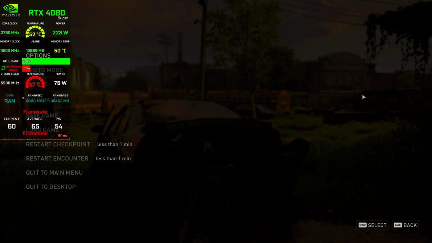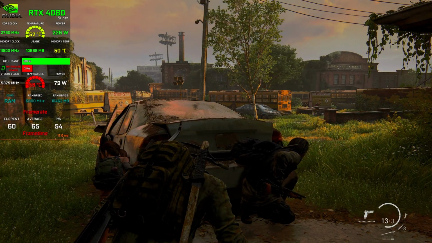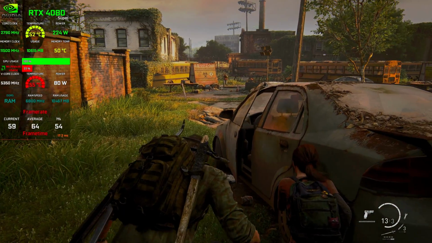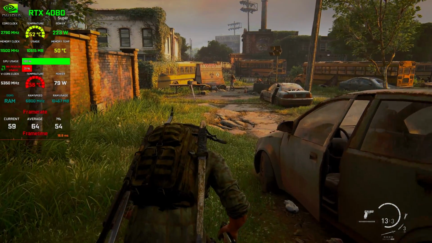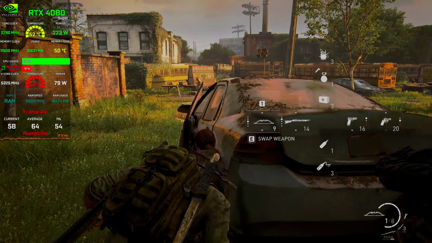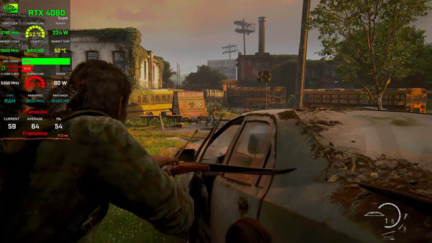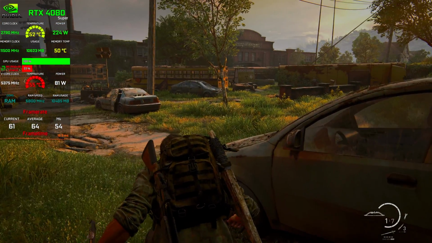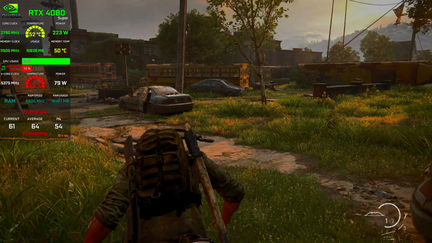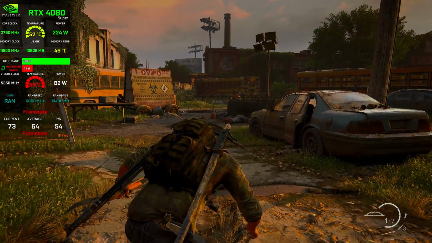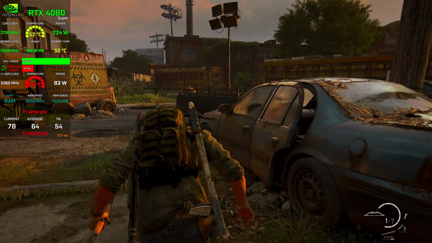Okay, so I'm gonna get a baseline of my frame rate. My 4080 is giving me 60, 59, 58 FPS in that region. So let me just see. I get a headshot easy. Well, that wasn't a headshot, but close to a headshot. That was aiming at his head. Now I'm getting 70 FPS.